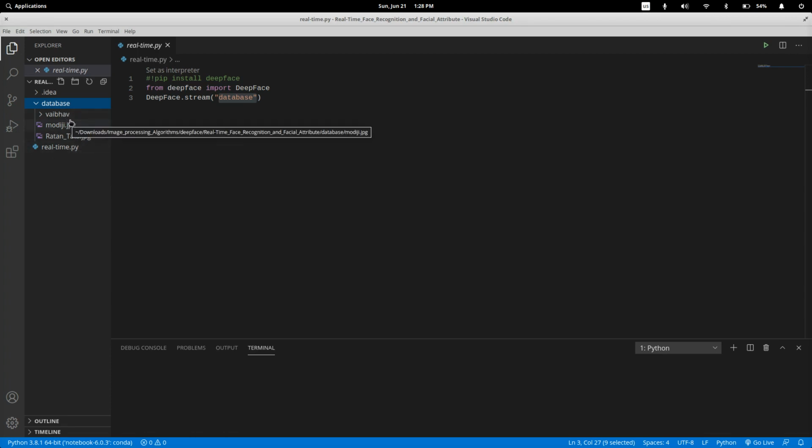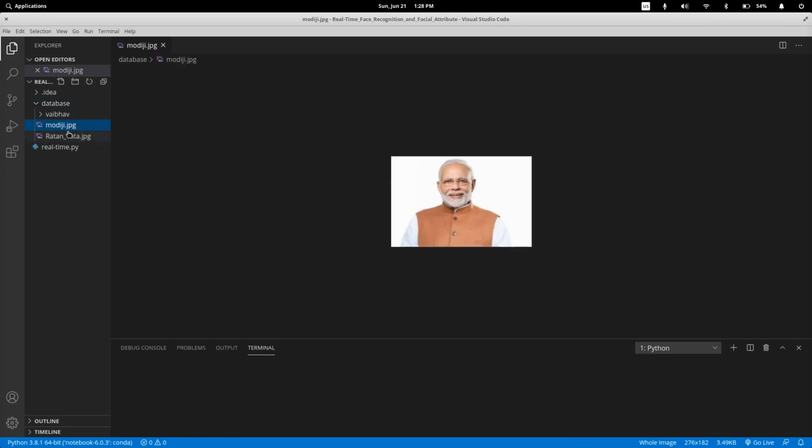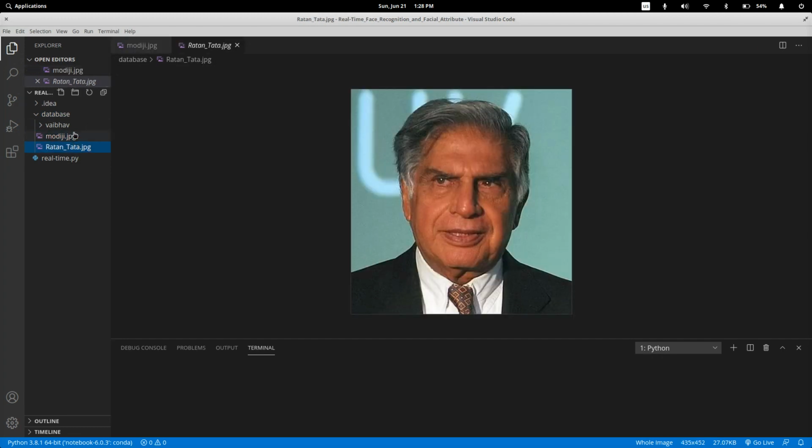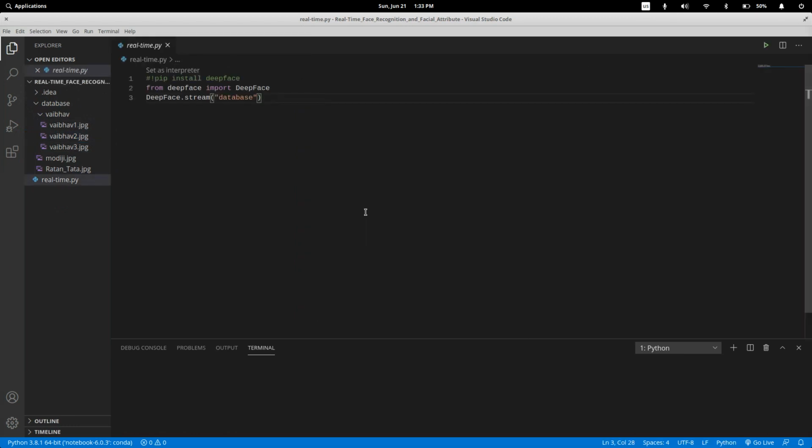First of all, I have the photo of Modi ji, and there is also a photo of Ratan Tata. There is another folder named Vaibhav which contains several photos of me, for example the third one. So the DeepFace framework detects the face with these photos and returns the most preferable candidate as a result.